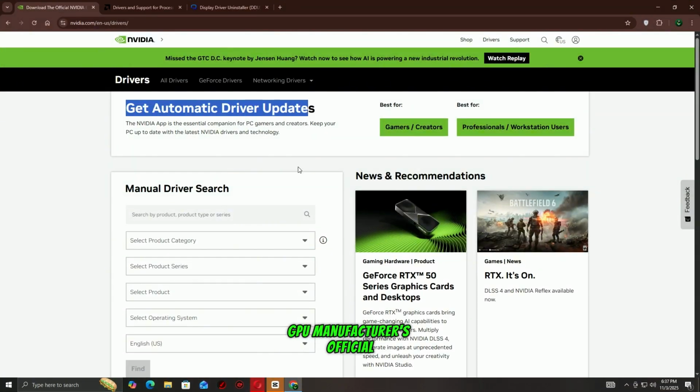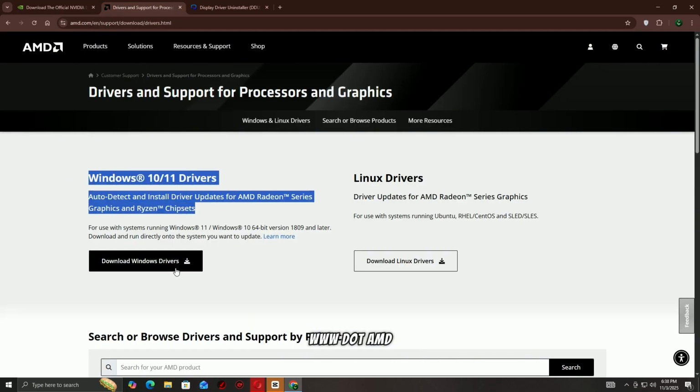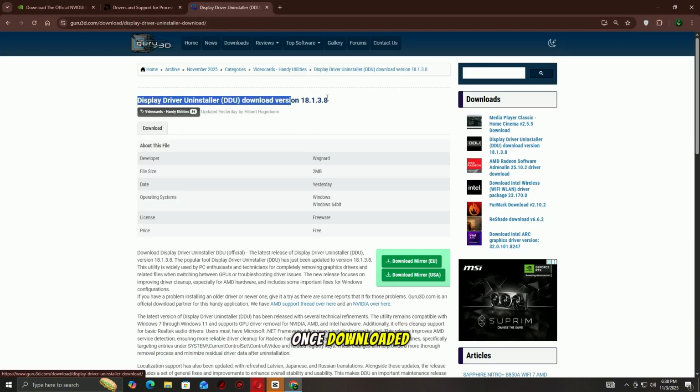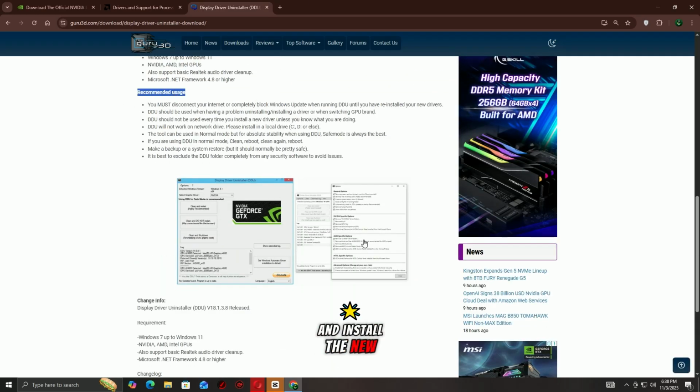Go to your GPU manufacturer's official website: NVIDIA, www.nvidia.com/download, or AMD, www.amd.com/support. Enter your graphics card model and download the latest driver for your system. Once downloaded, follow the on-screen instructions to remove the old driver and install the new one.